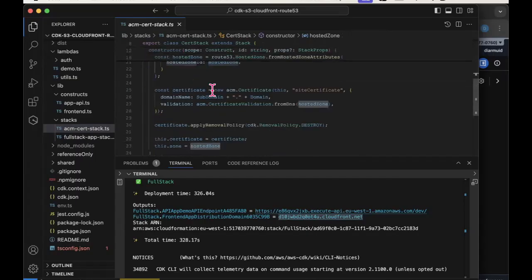And here I'm using the certificate manager service to create a certificate for me. And all it needs to know is, what's the full domain name that this certificate is for, which in my case is subdomain.domain, in other words, demo.dermotoconnor.com.